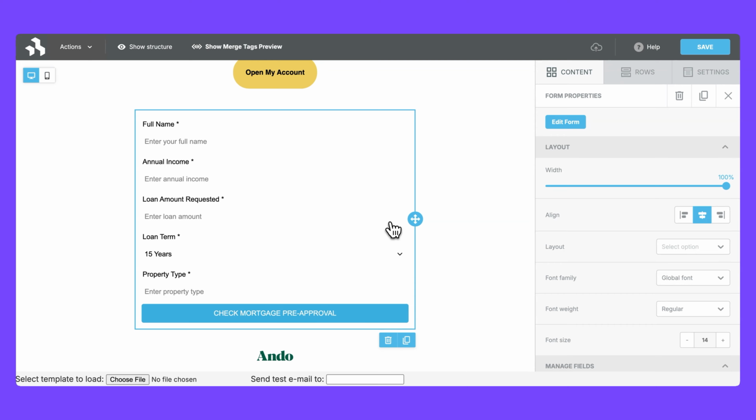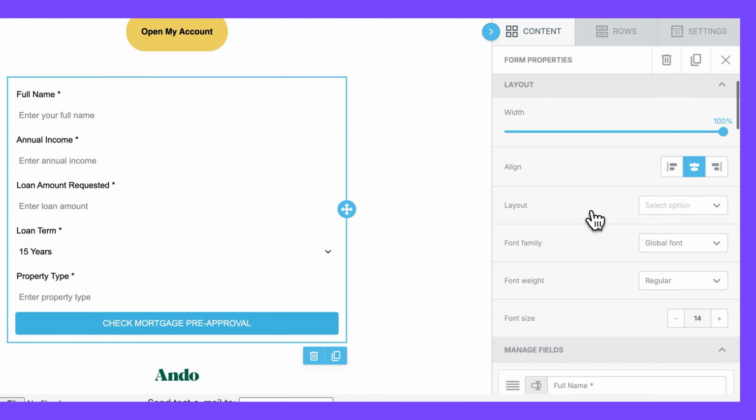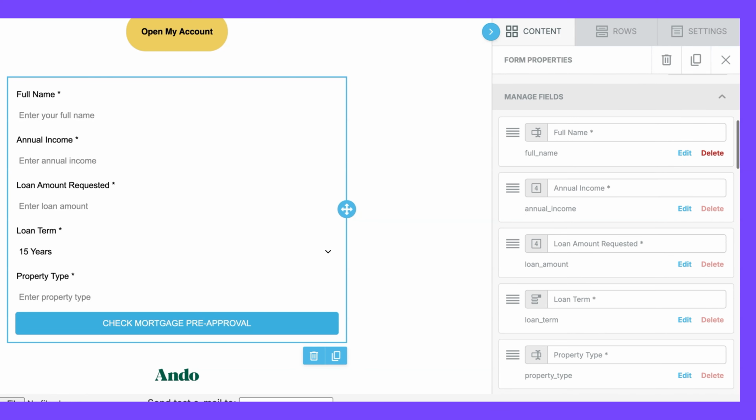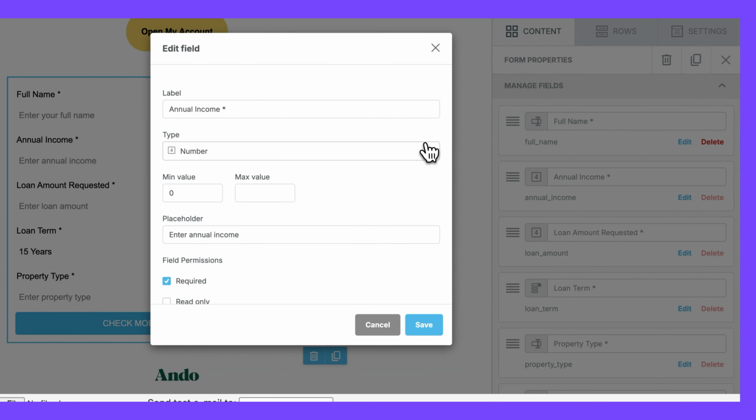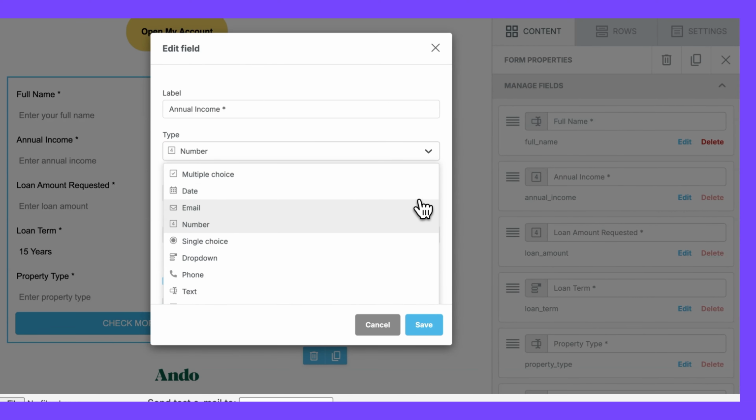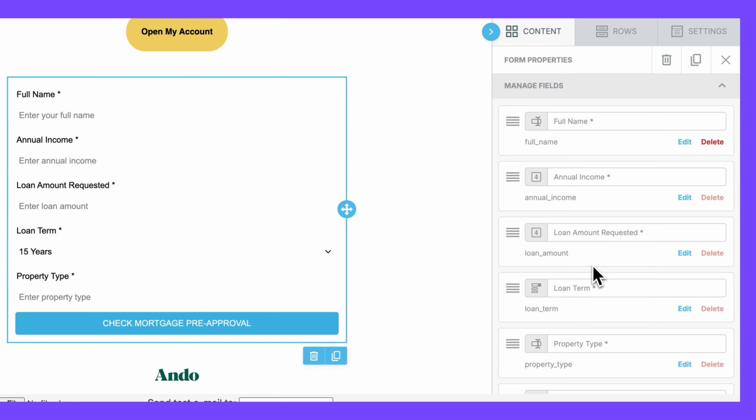Other customization options include Layout, which lets you set the width, alignment, font family, weight, and size to match the page design. Manage Fields. Here you can add, edit, or rearrange up to 10 field types, including multiple choice, email, drop-down, phone, and text fields.